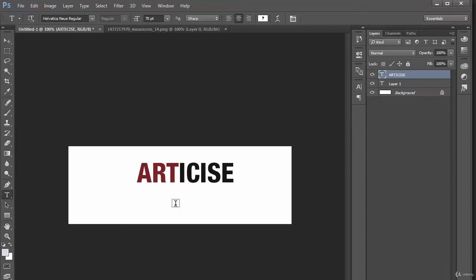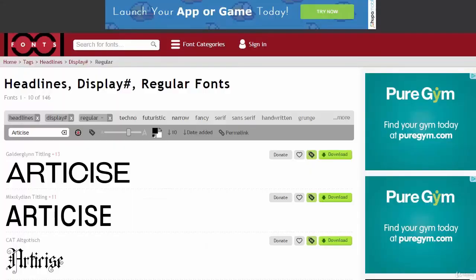Now there are a few other options you have here. If you don't find a font that you like, you can always use this great service. Well, it's not really a service, it's a free website, 1001 Fonts. And basically what you can do is put your brand name in here.